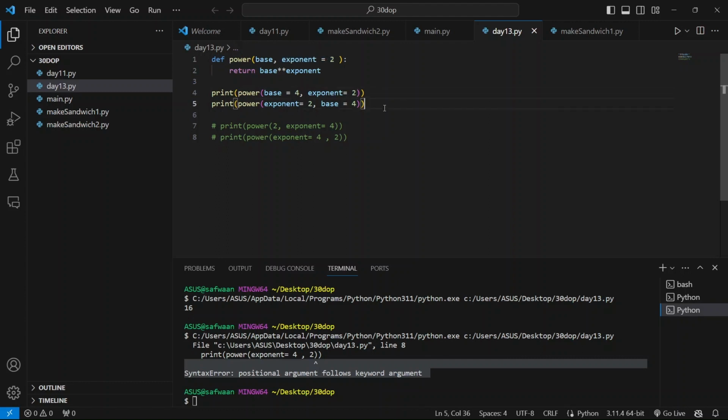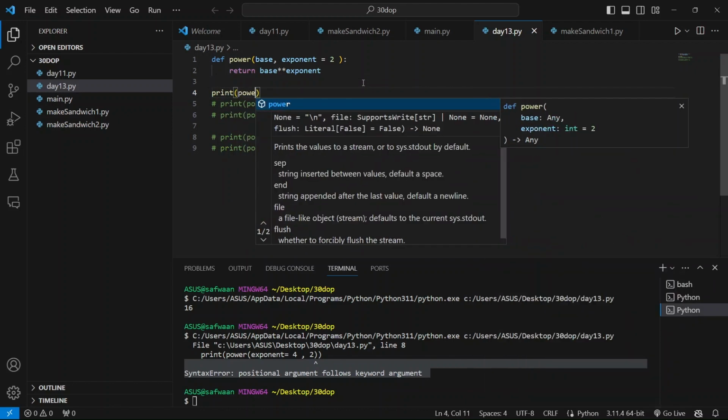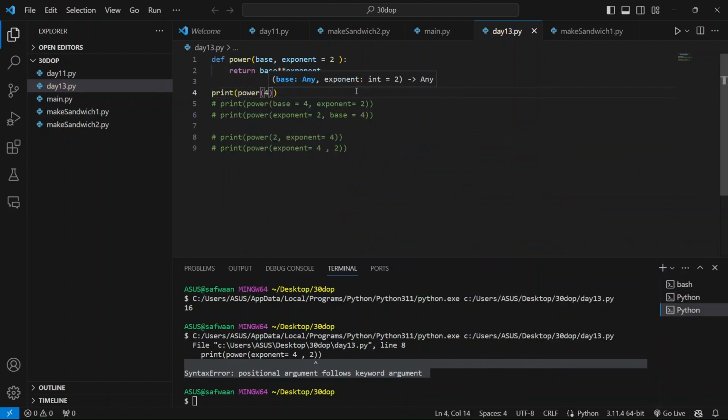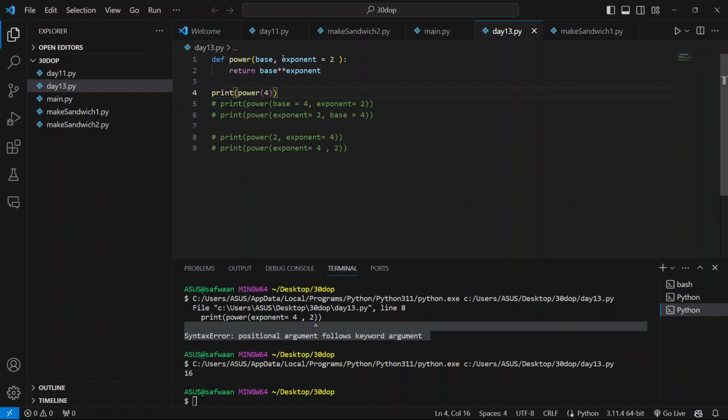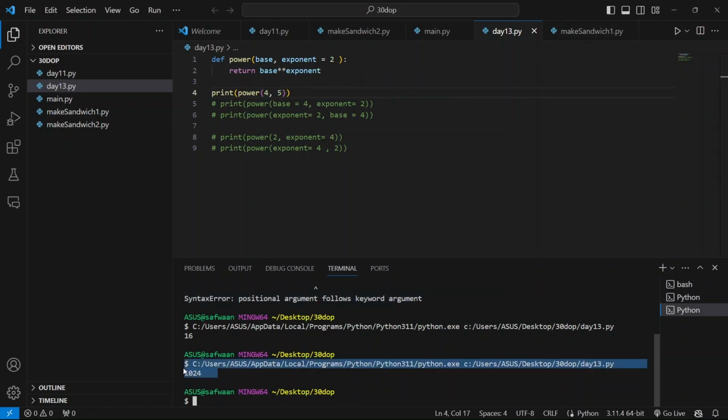So when you call the function, let's say print of power of 4, what is going to happen now is it will automatically determine the value for exponent because you have assigned it in the function definition itself. So you can simply pass only one parameter because this parameter already has a value in it. You can also override this default parameter by specifying what kind of exponent that you want. So if you give it 5, it will give you the evaluated value of 4 raised to the power 5.